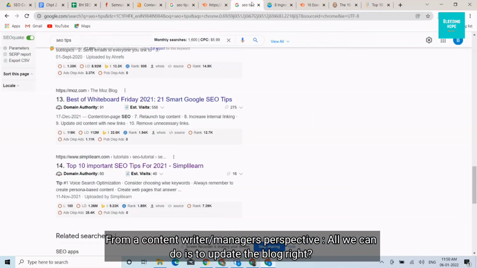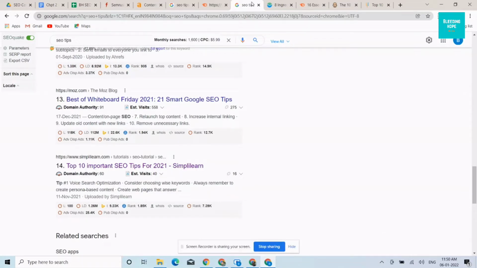So how do we update? What we need to do here to improve the rankings is update the blog. From an SEO content writer's perspective, all you can do is update the blog, right? You can see this is 2022, and still the header tag says 2021. So that itself is the main thing that we need to update.